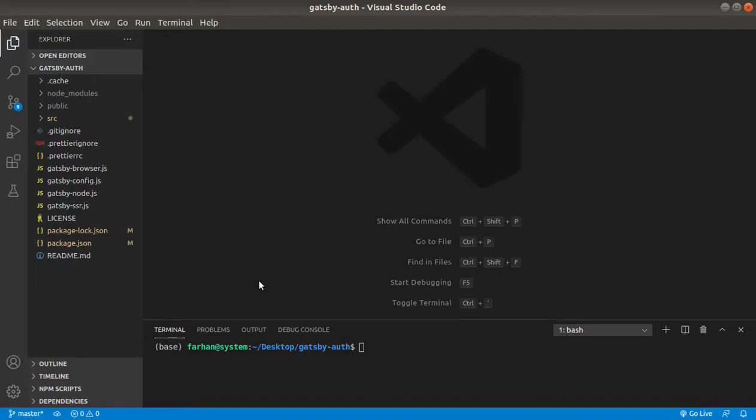Hello everyone. In this video, we will build authentication functionality in a Gatsby project. We will use Firebase for authentication. Here I have already created a boilerplate Gatsby project. Let's start our app. Gatsby develop.